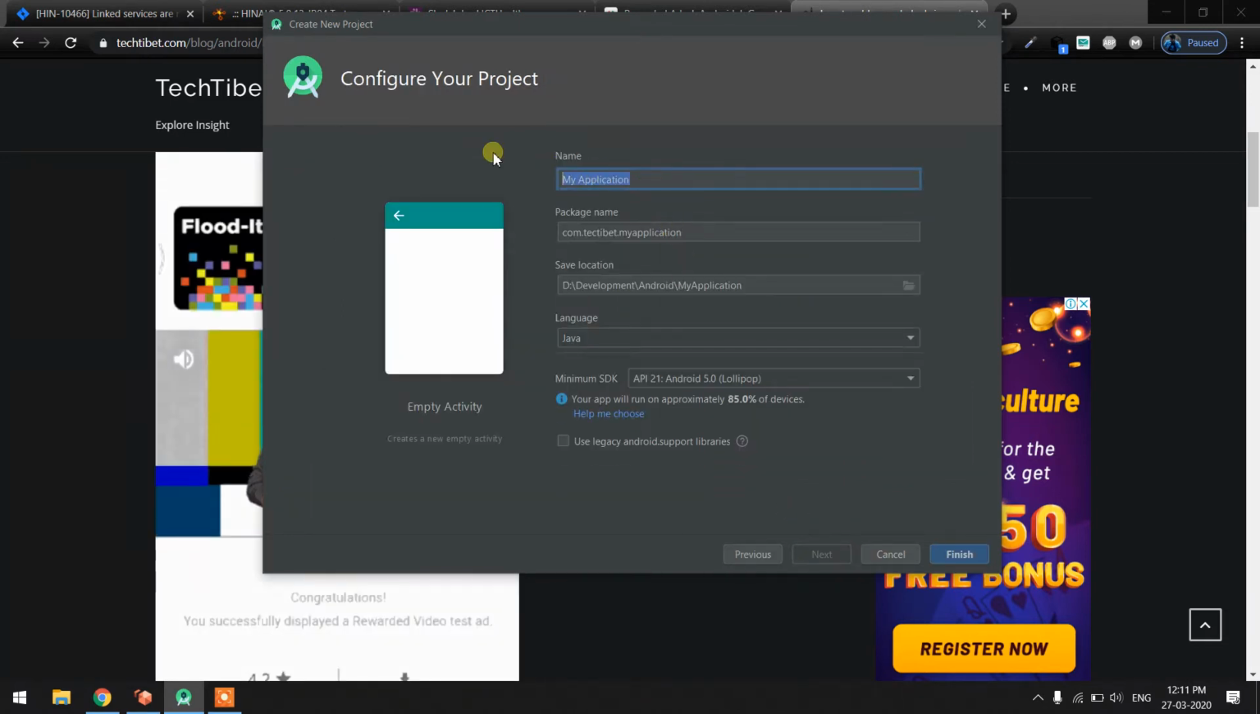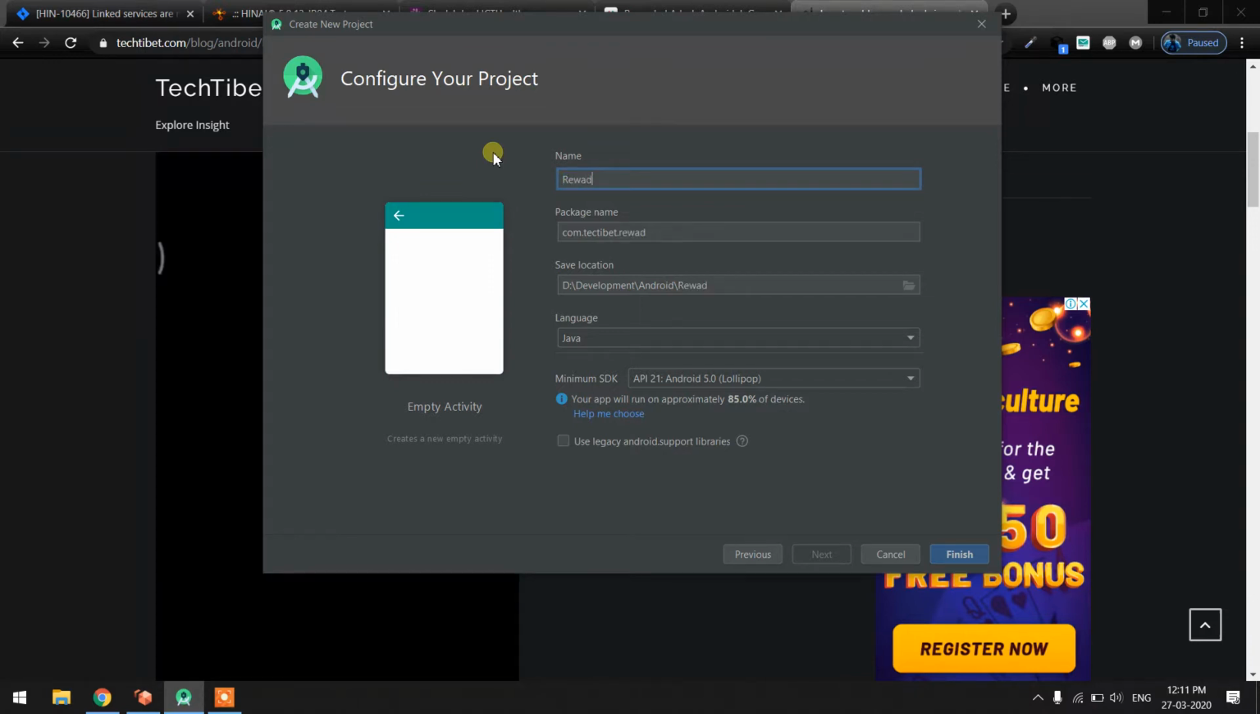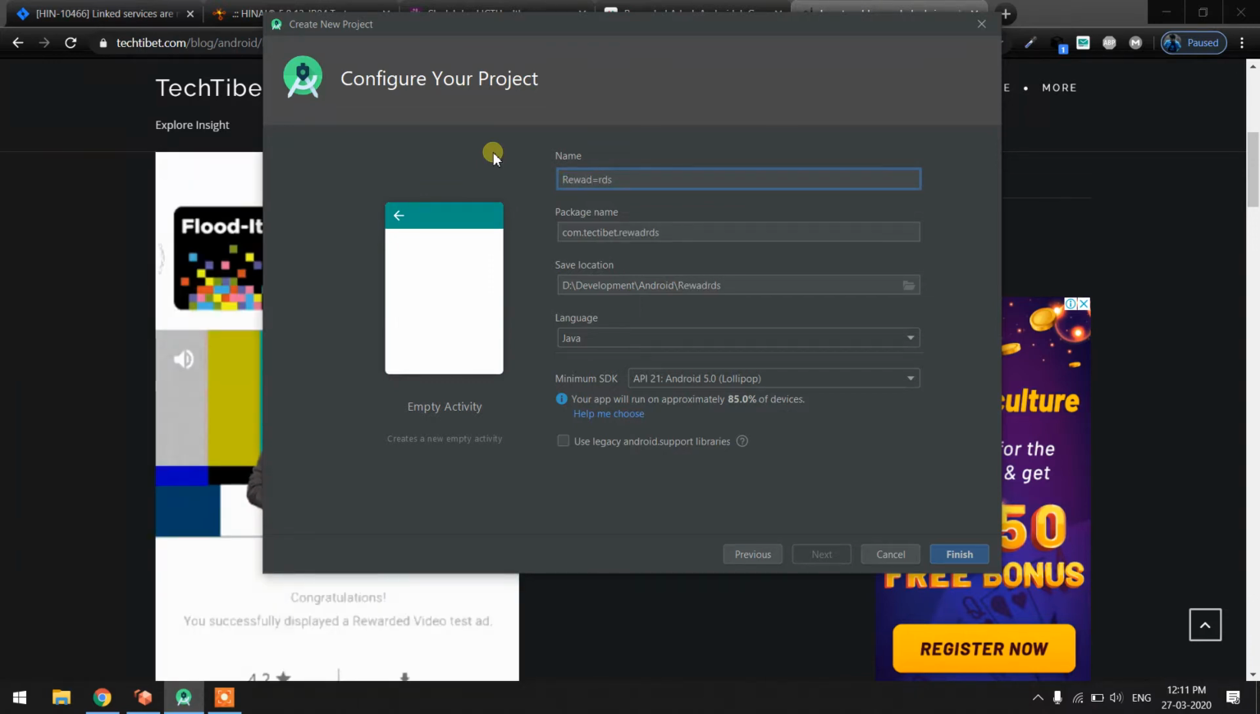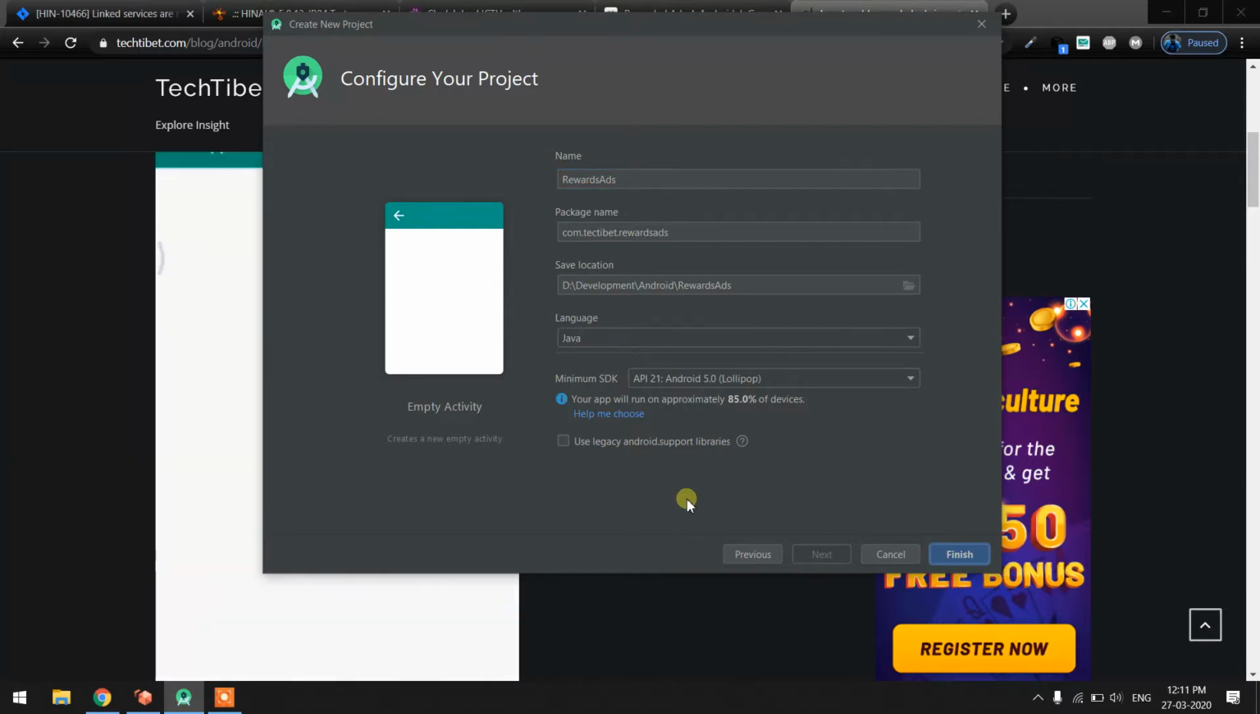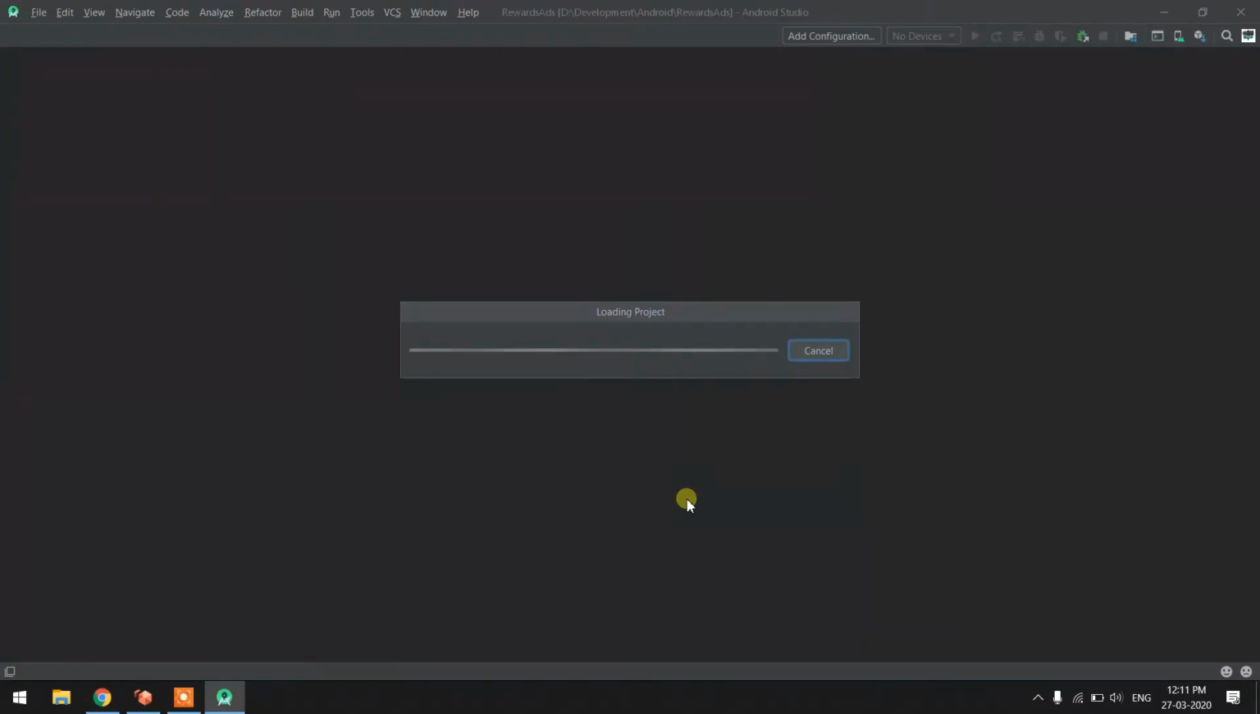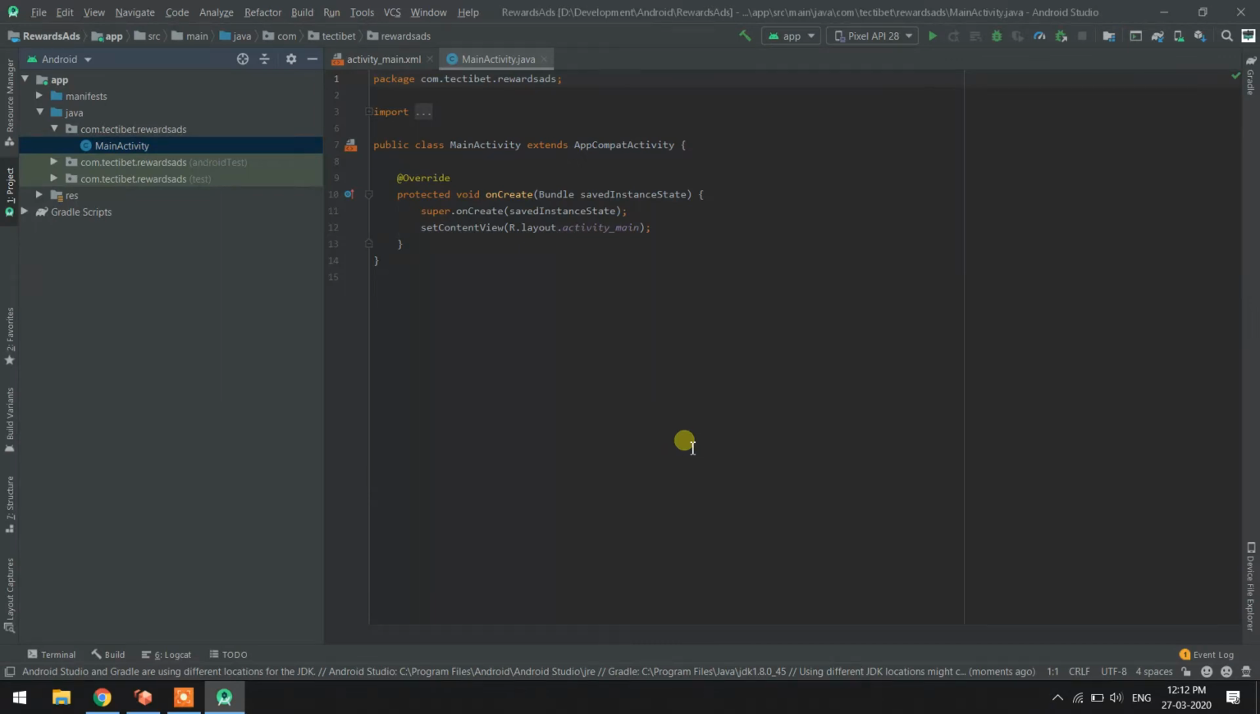Our app name will be reward. Let's just say reward ads. Sorry, my bad. Reward ads. This is our application name, and then you can click on finish, and then it will take some time. Okay, our project is done building.